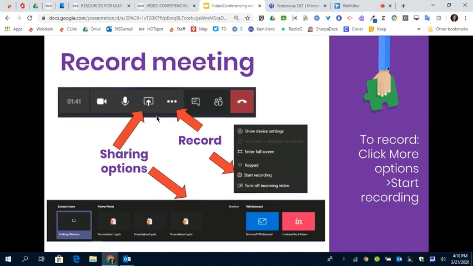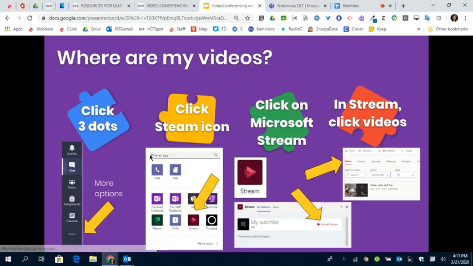Here is the share button, and this is a really cool feature where you can show your desktop, which is what I'm doing right now, but you can also pull up a PowerPoint presentation, and then you also have an option of a whiteboard where you can draw or type or write in, make notes. I think those are really great options if you need them, and you can access it through the share options.